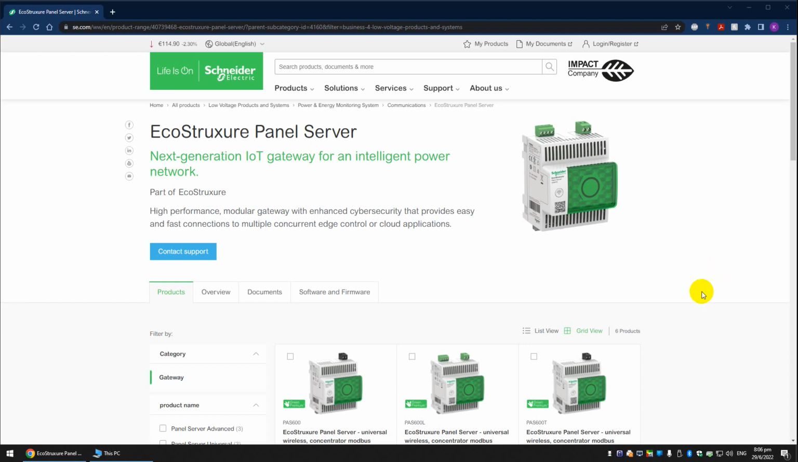Hello everybody, I'm Guan Kun from Schneider Electric Singapore, working under the Digital Energy Department as a Senior Product Application Engineer. And today, we'll share with you some information with regards to the startup commissioning of the EcoStruxure panel server, the next generation IoT gateway for an intelligent power network from Schneider Electric.